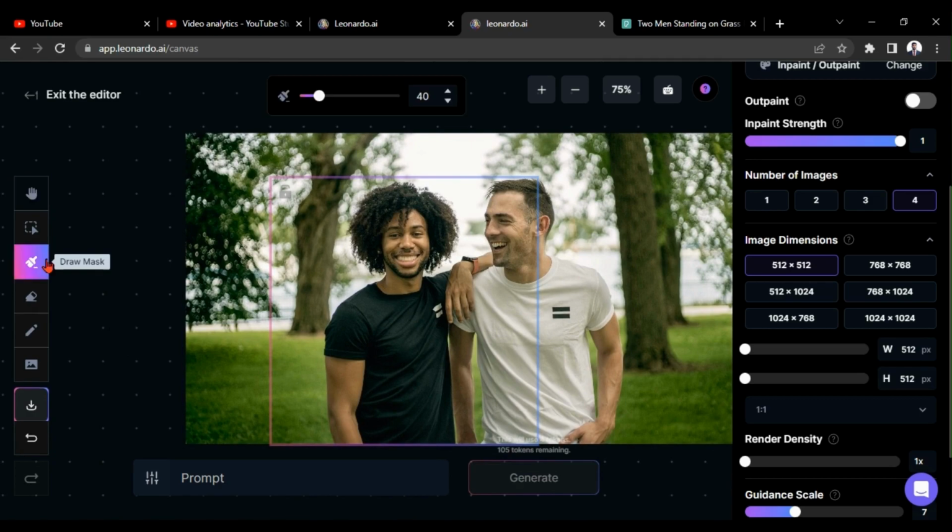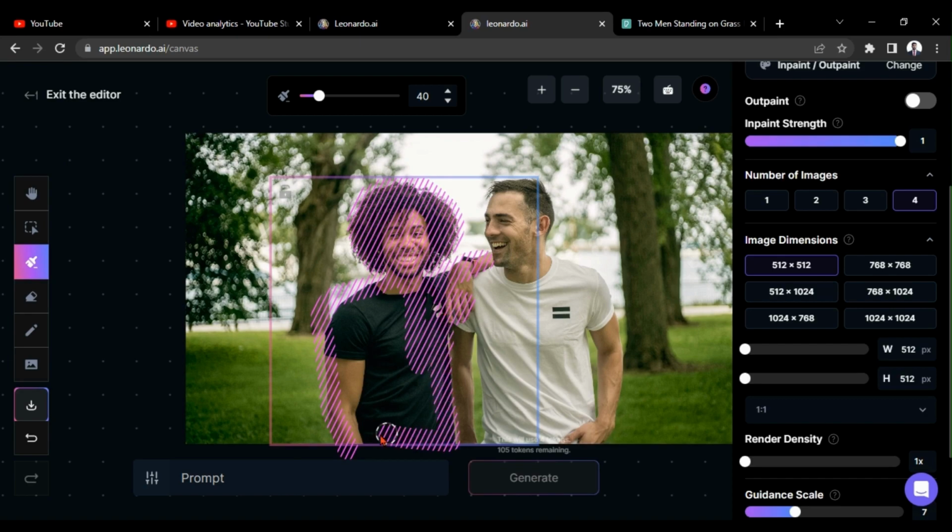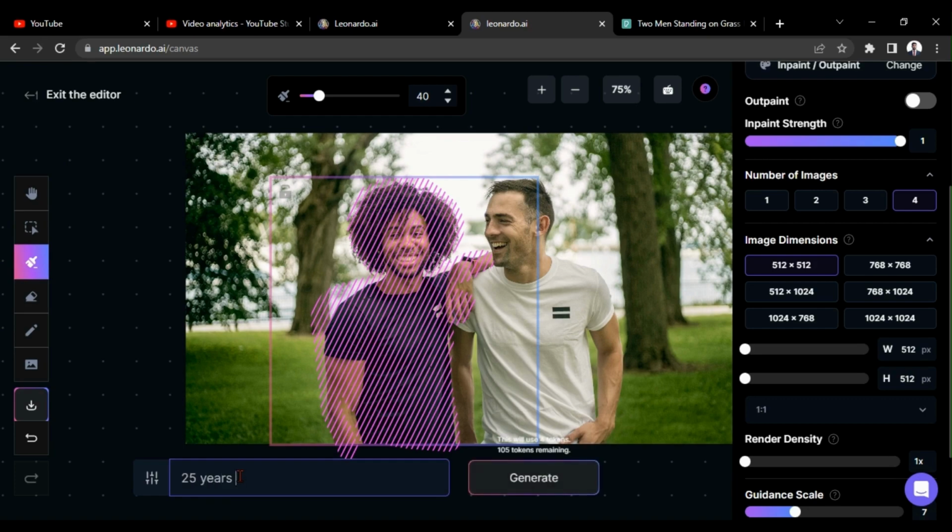Now, click on this Draw Mask button and draw on the entire area that you need to change or edit. Therefore, I am drawing on the whole left person's area. Now, type the prompt in the way you need. I'm typing here, 25 years old cute girl.